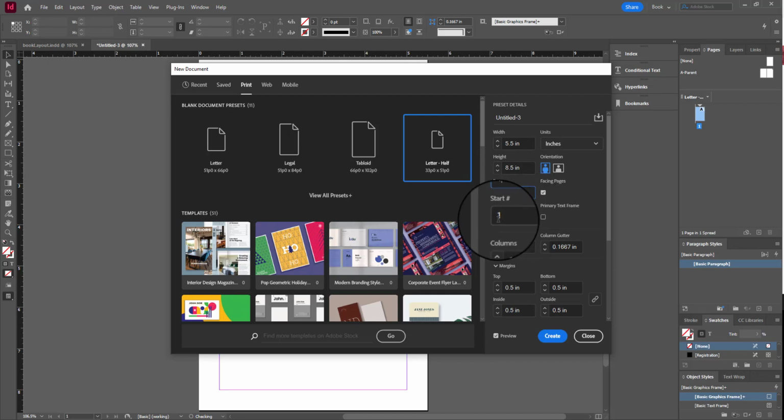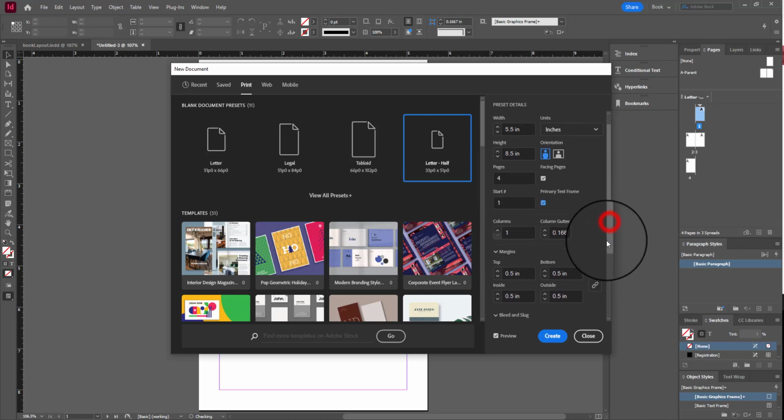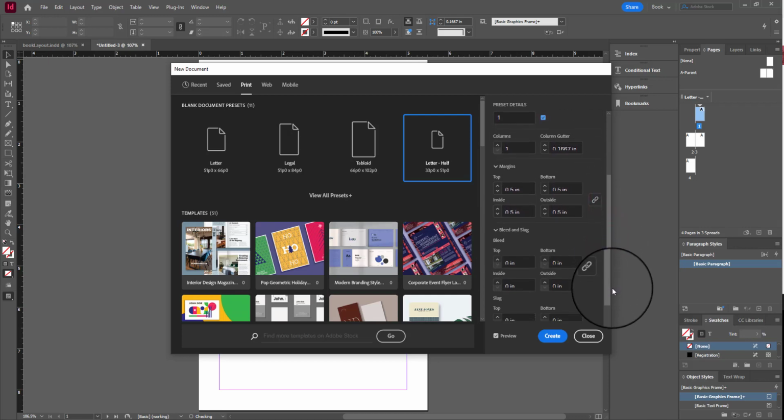We definitely want to start with number 1. I'm going to add a primary text frame, and that just means that my text frame will already be there for me. You do not have to do that. You can add it later. Doesn't really matter. I'm only going to have one column for most of my book. That won't be the case for all of it.